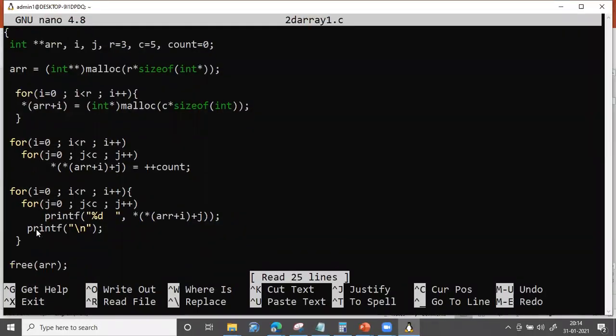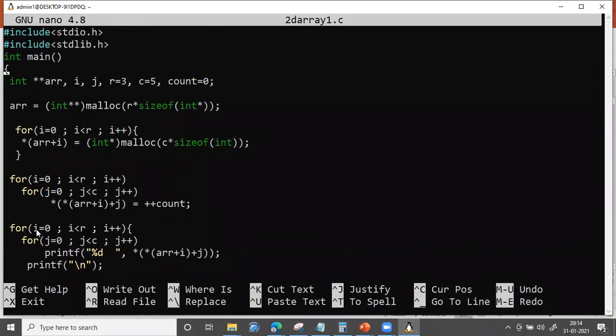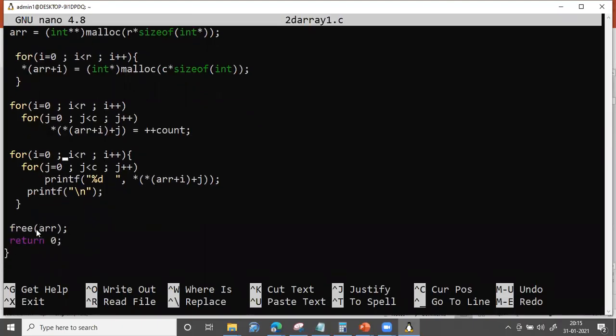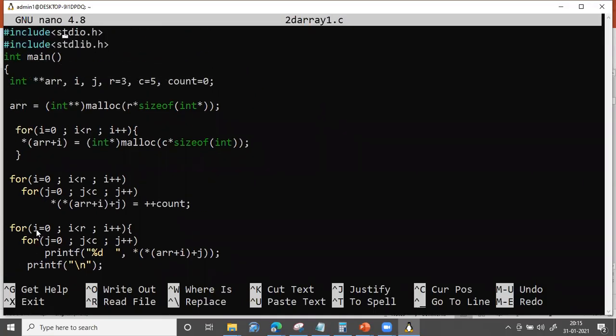Yes, so this is the same code whatever I have presented there. This is a pointer to pointer. Here we are allocating memory for the row pointers, and here we are allocating memory for each of these row pointers. That is, each of the row pointers points to a one dimensional array, and the entire two dimensional array is filled with these values, and we are displaying the values using another for loop. Finally we are freeing the pointer. Let me execute.